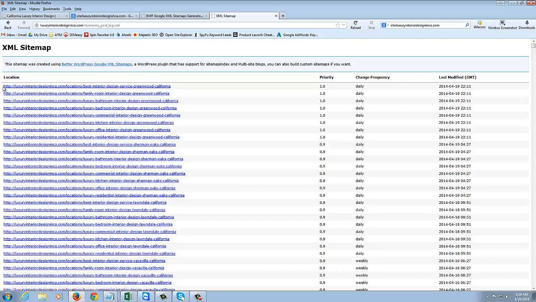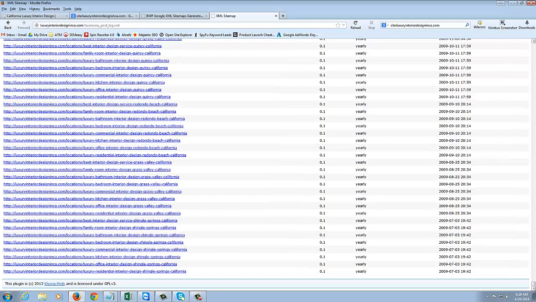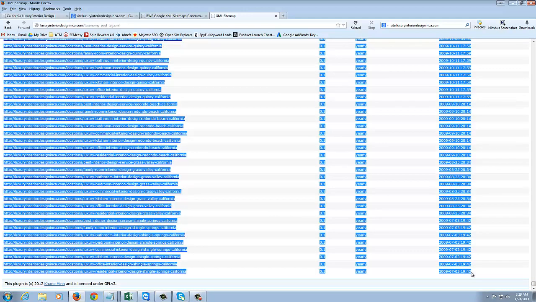Without doing anything else, we're just going to click at the front of the HTTP at the first result. We're going to scroll all the way down the page. We're going to press Shift and click at the very bottom of the page. Now that highlighted everything on the page. I'm going to press Control C for copy.